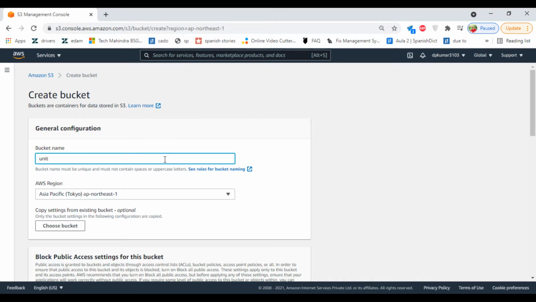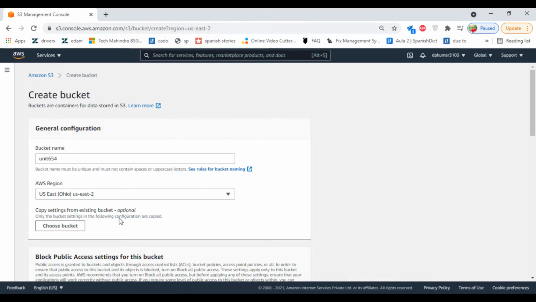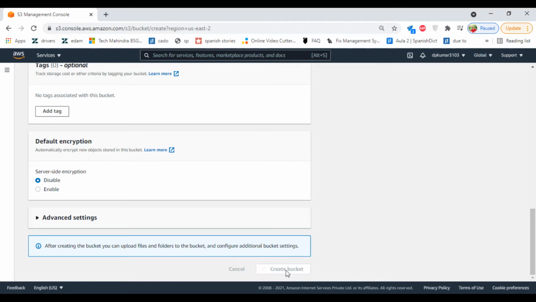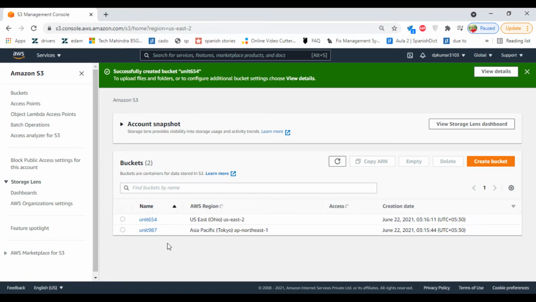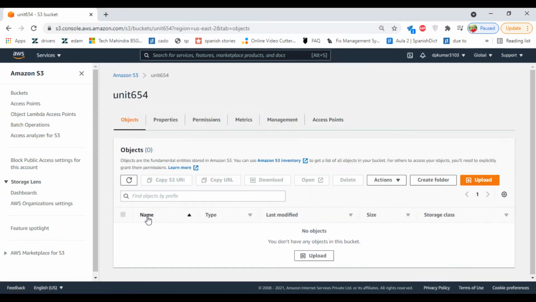This second bucket I am going to create here. So here we have our two buckets. If you want to perform replication from one region to another region, you need to enable versioning on both buckets, then only you can perform replication.